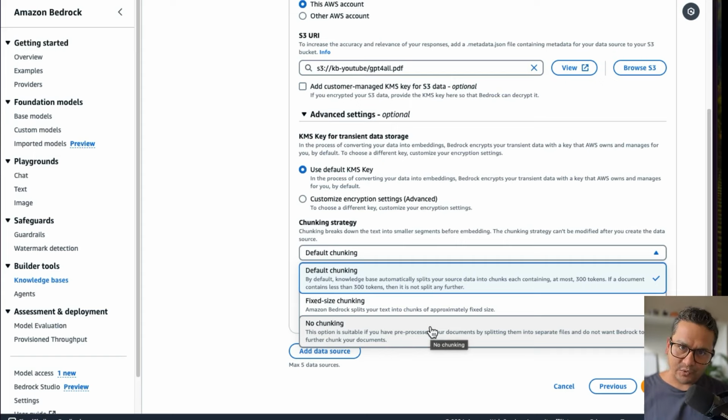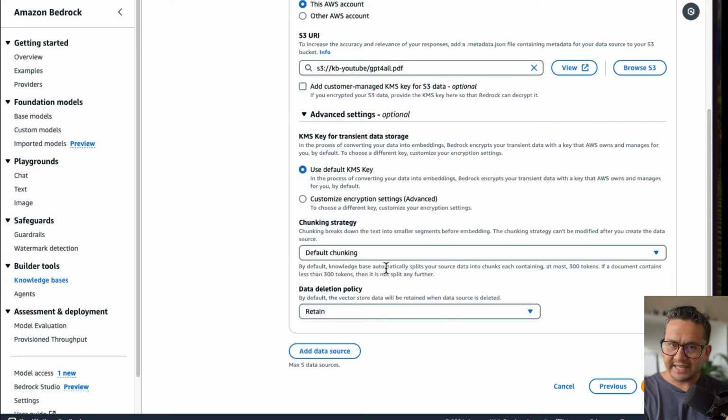But here we are just providing the PDF itself. Although there are not that many pages, we are going to go with the default chunking. This is a little bit of thinking that you need to implement. So that's why I'm taking some time to explain to you what happens with the chunking strategy.